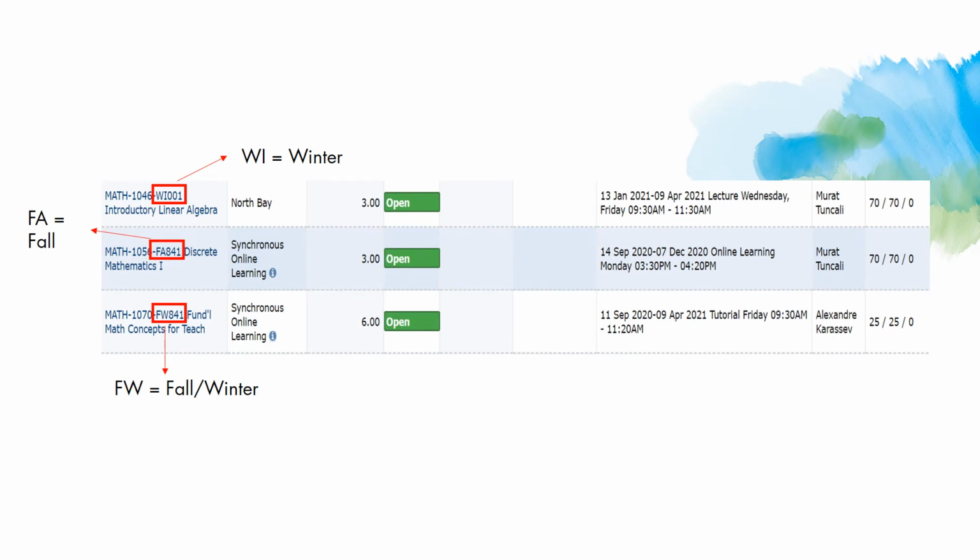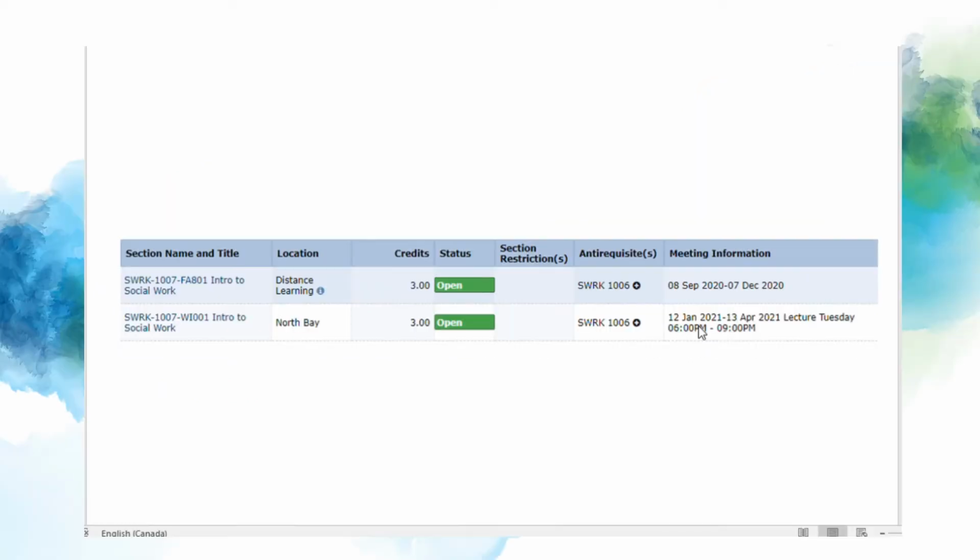There will be another video assisting you with WebAdvisor, but let's take a quick look so you know how to tell if a course is available in the fall or the winter. Here's a quick screenshot of the math offerings in WebAdvisor, just to give you an example of how to tell which semester a course is being offered in. As you can see, course codes are followed by two letters indicating what term the course will be offered in. FA, meaning the course runs from September to December, WI, meaning the course runs from January to April, and FW, meaning the course runs from September to April, or all school year.